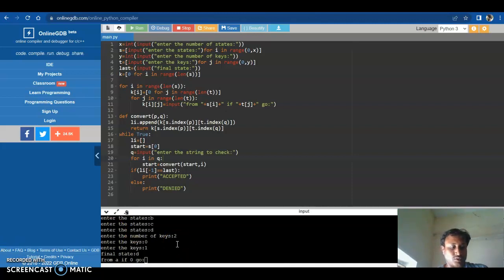From A, if 0 go to B; from A, if 1 go to A; from B, if 0 go to A; from B, if 1 go to C; from C, if 0 go to D; from C, if 1 go to D; from D, if 0 go to D; from D, if 1 go to D. And enter the string.